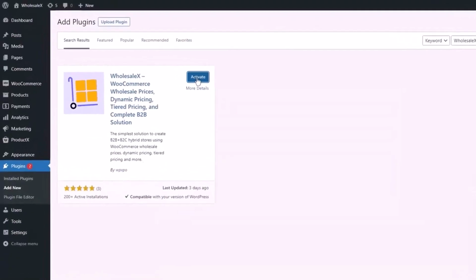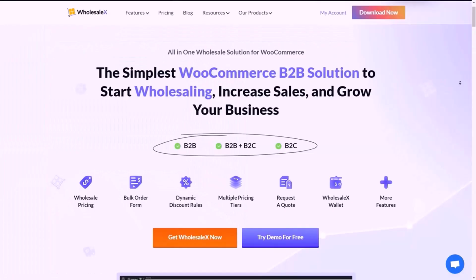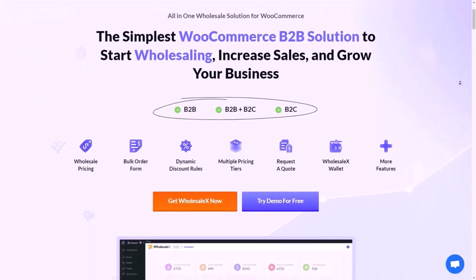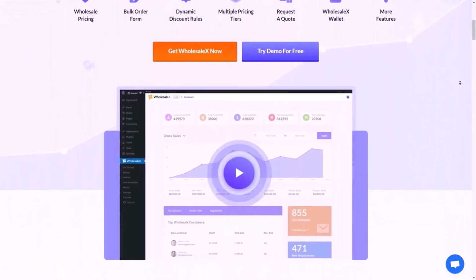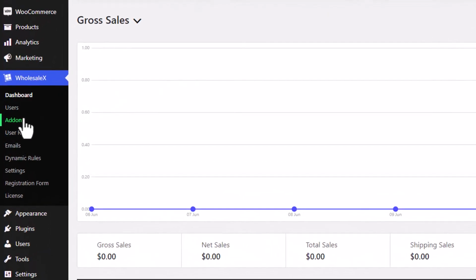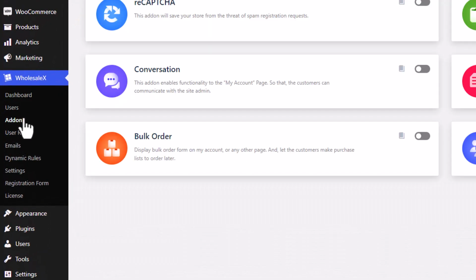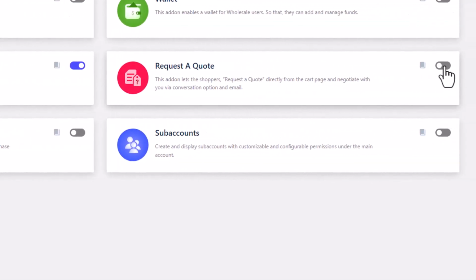First of all, make sure that you have the WholesaleX plugin installed and activated on your site. WholesaleX is an all-in-one solution for creating B2B and B2B plus B2C hybrid stores in WooCommerce. Now, from your WordPress dashboard, go to the add-on section of WholesaleX. Here, we will enable the conversation add-on. You can also enable the request a quote add-on along with the conversation add-on.